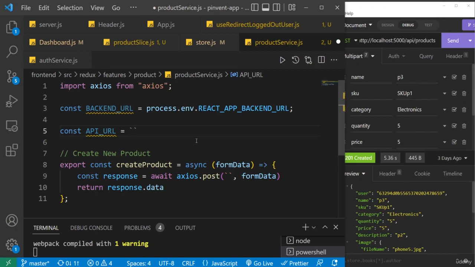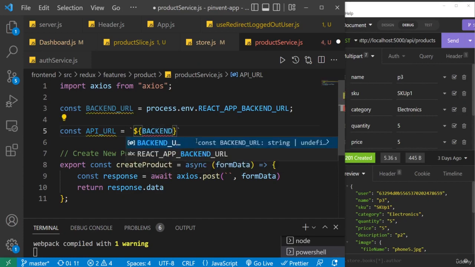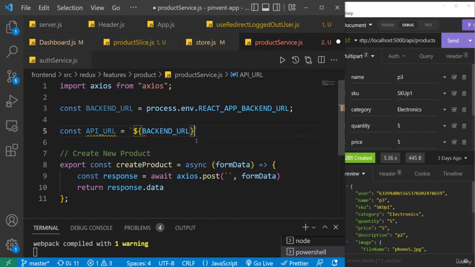So here I'll just say dollar, and I'll first point to the backend URL, then I will now say /api/products. So you notice that this is what we have here, localhost 5000, which is this backend URL, /api/products.